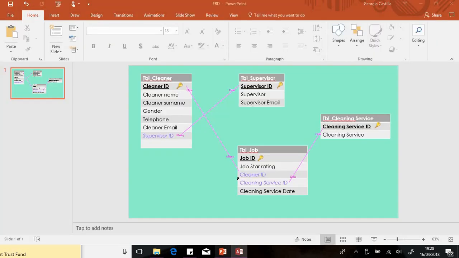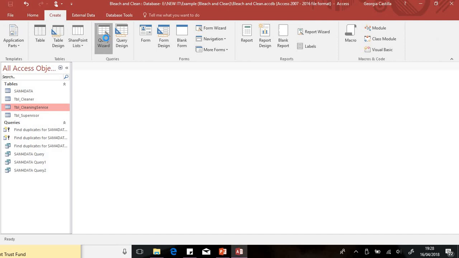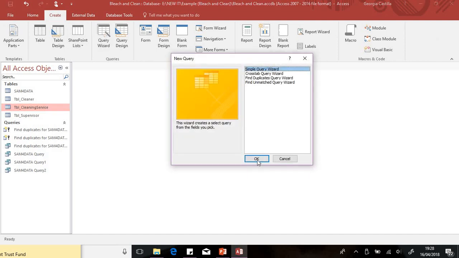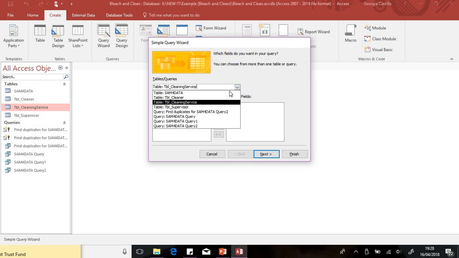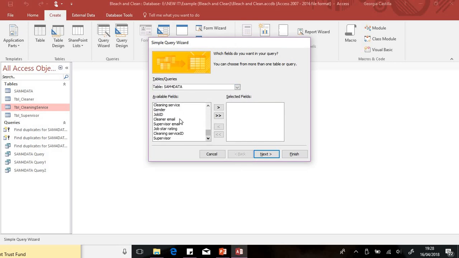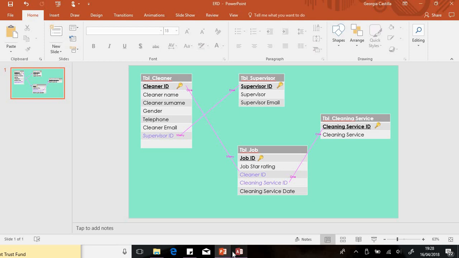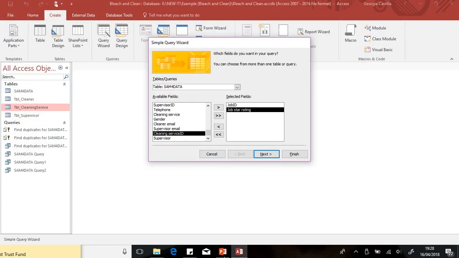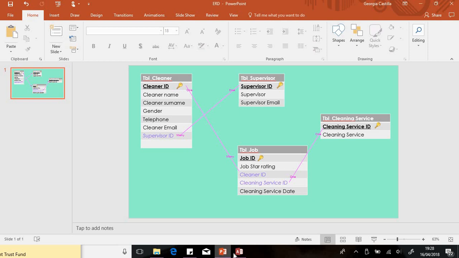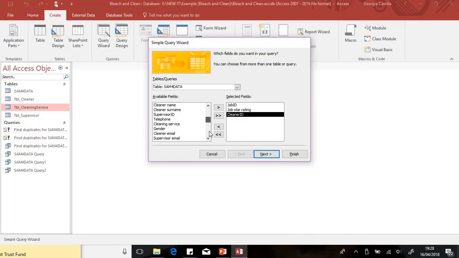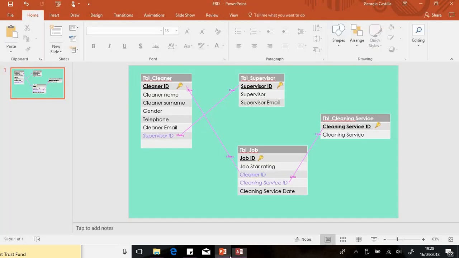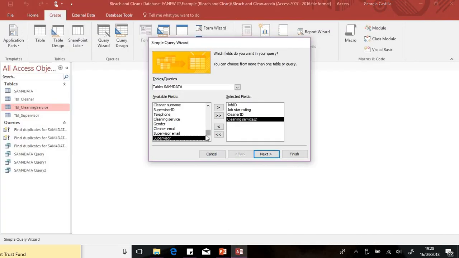And then the final one is the job one. Now sometimes it can come up that there are no duplicates, and I'll show you what to do in that circumstance. So from the raw data, we want job star rating. What else do we want? Cleaner ID, cleaning service ID, and finally, cleaning service date. And then we click next.